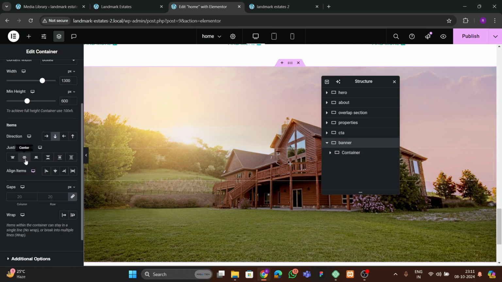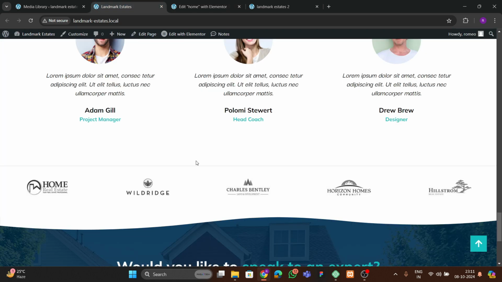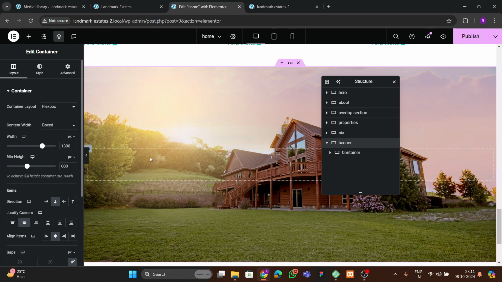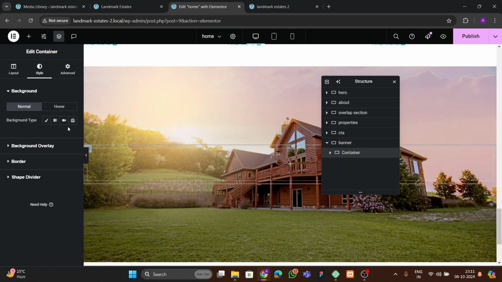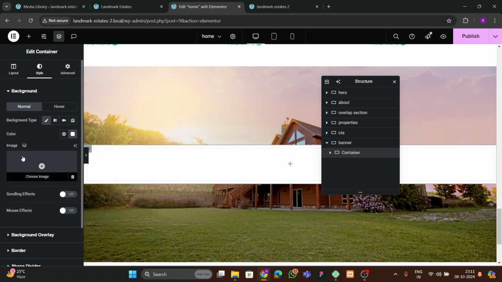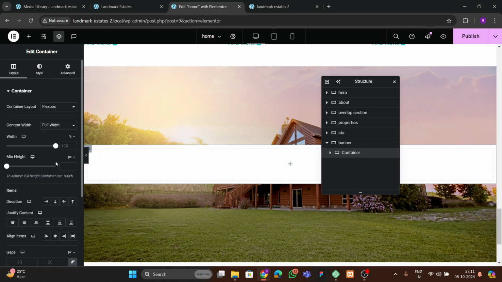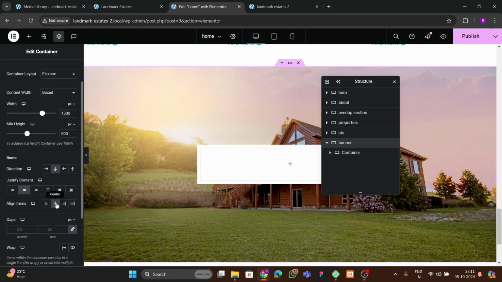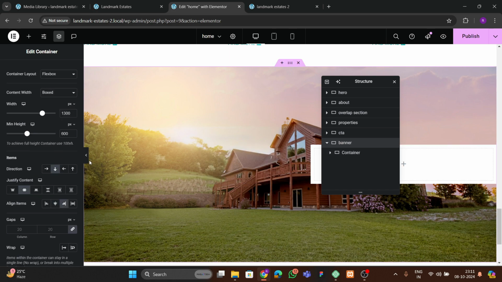and after that we can make this center. Then you can see that this is here. So for that, let's go to this container, go to styles, and we can make this white first, and after that we can set a fixed width for this. So let me make the width 45 and go to banner, and here you can see that we have this. So let's move it to the center.